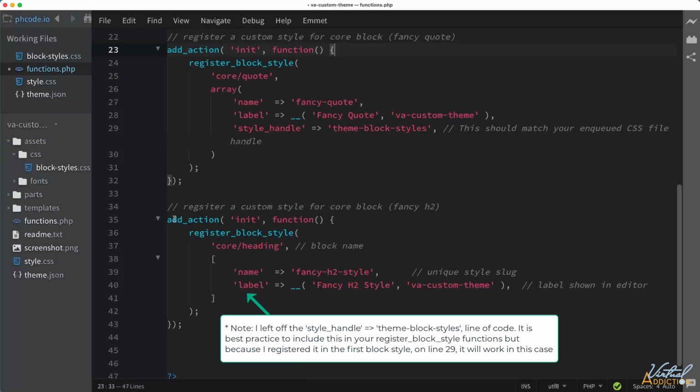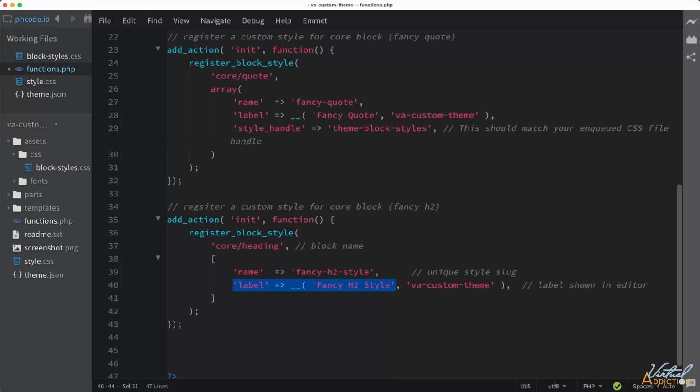This first line of code is using add action to hook our function into WordPress's initialization action. Register block style is going to allow us to register this. We are now targeting the block name of core heading. This is the name of the block that we want to apply the style to. In this case, it's referring to the heading block. We're going to assign a unique identifier of fancy H2 style. And then we're setting the label to also be fancy H2 style, which will allow users to see the name of the style. At this point, I need to create some CSS, so we will save our functions file.